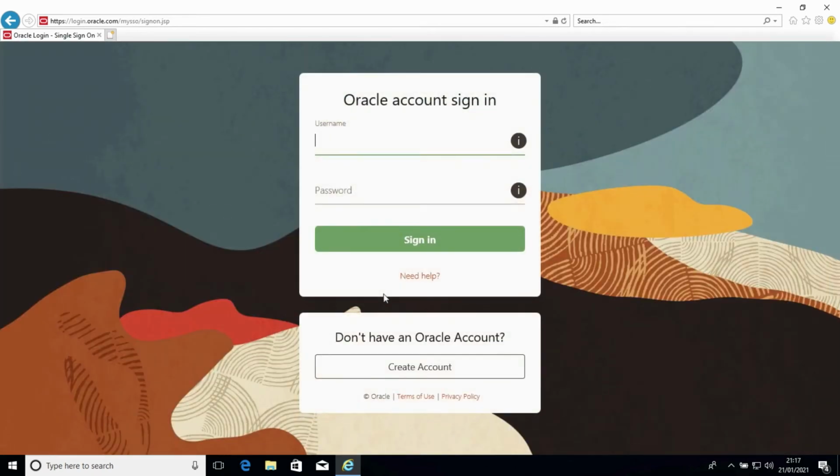Unfortunately, when you download the JDK, you have to have an account with Oracle. It's free to sign up, so if you don't have an account, you can use this create account button down there. But I already have an account, so I'll just put my details in.